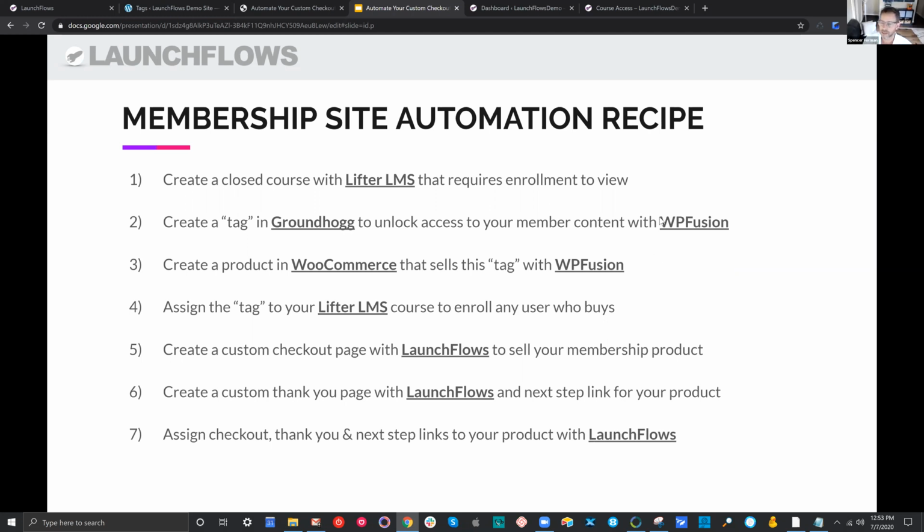Step one, let's pretend this is for a course. It could be for any content, but I had this for a course. You create some content. Let's say it's a closed course on Lifter or LearnDash. Step two, with your CRM, let's say it's Groundhogg, you're going to create a semantic tag that will give access to the membership content when somebody acquires that tag. They're going to acquire it using WP Fusion. The semantic would be purchased course name. So let's say your course name was Golden Retrievers: Purchased Golden Retrievers course.